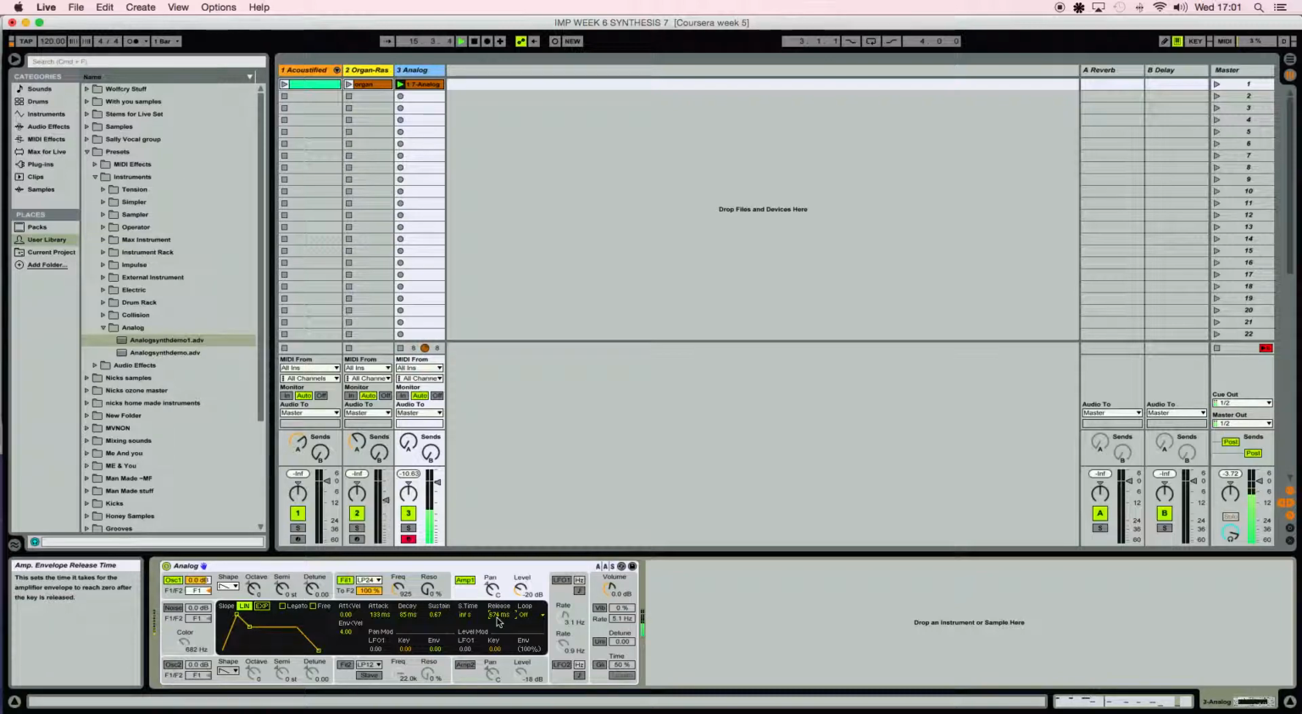Now if I remove the filter briefly, you'll be able to hear more obviously how the envelope is affecting the amp. I'll drag the attack down, and you'll notice it doesn't have the same sweep or rising effect, so I'll put it back.